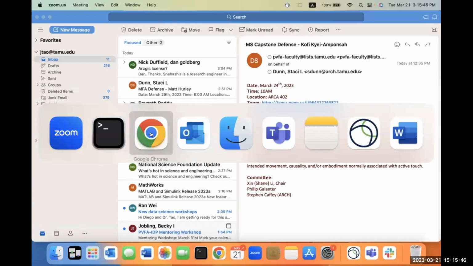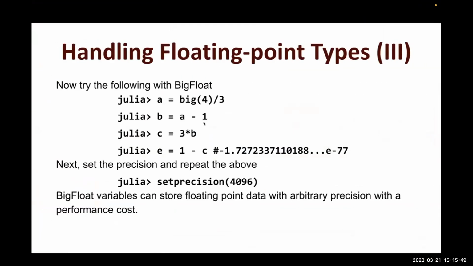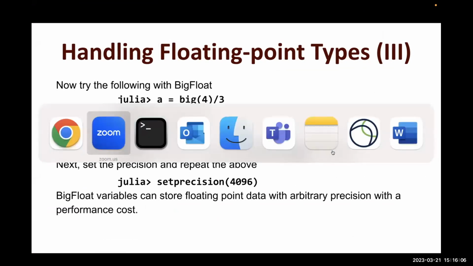Oh, I'm sorry. Let's get back to the slides. Now, as I mentioned, there are some things you can do to change the precision. With the current default setting, your system's BigFloat can give you 10 to minus 77, okay? Let's try to do something even crazier.